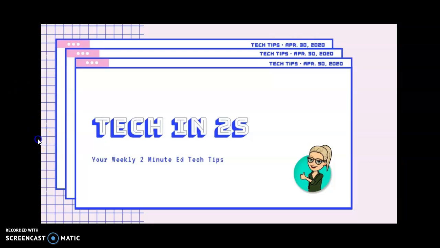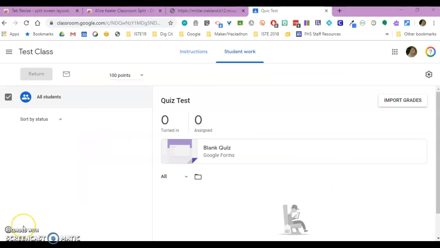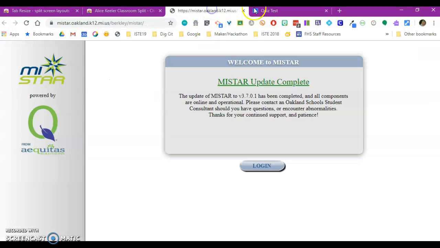In this week's Tech in Twos, we are looking at how to split tabs. Knowing how to split your tabs can help you save a lot of time, especially if you're going back and forth and back and forth between multiple things. And then you also usually have more than just 4 tabs open.